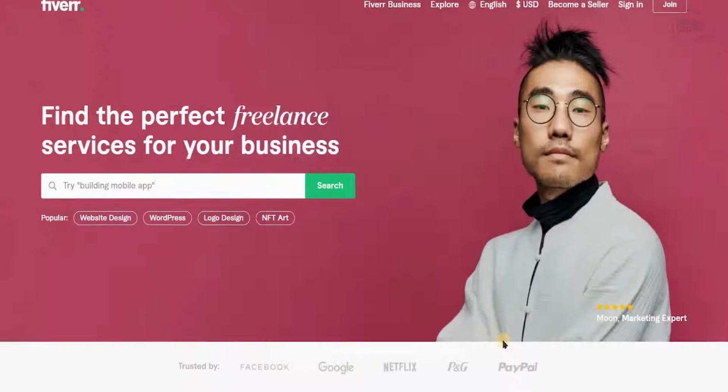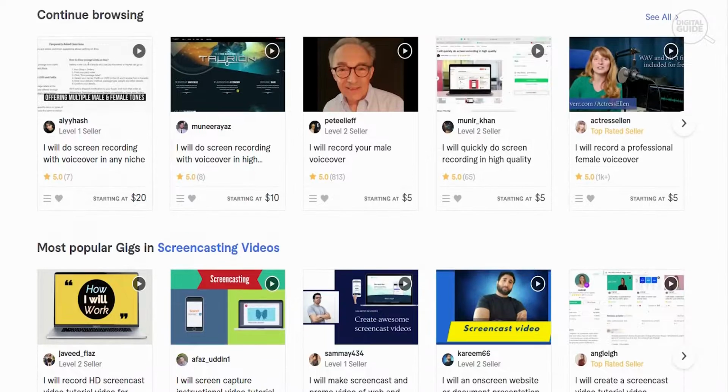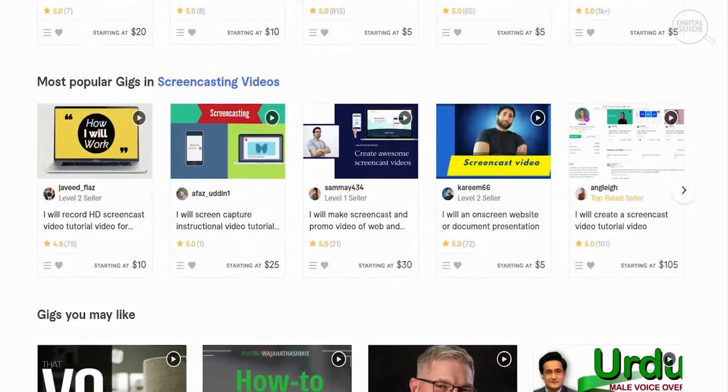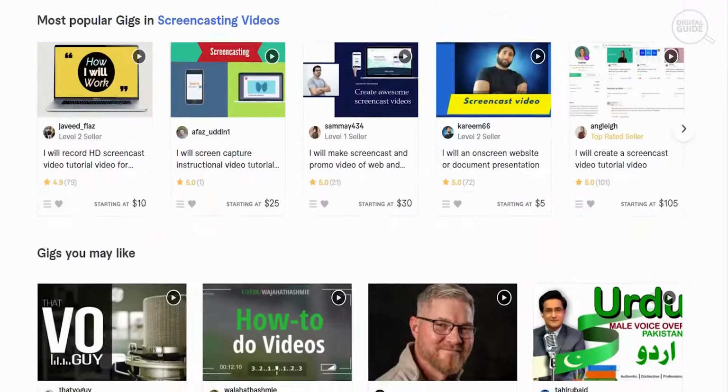So guys, let's start. Once you sign in, on the left hand side, it'll say hi and will have your name, and you can get offers from sellers for your project. You can post a request as well. As I scroll down, you have different elements that are available, from most popular gigs in screen recording, for example, or gigs that you may like as well. And they have different elements that are available.